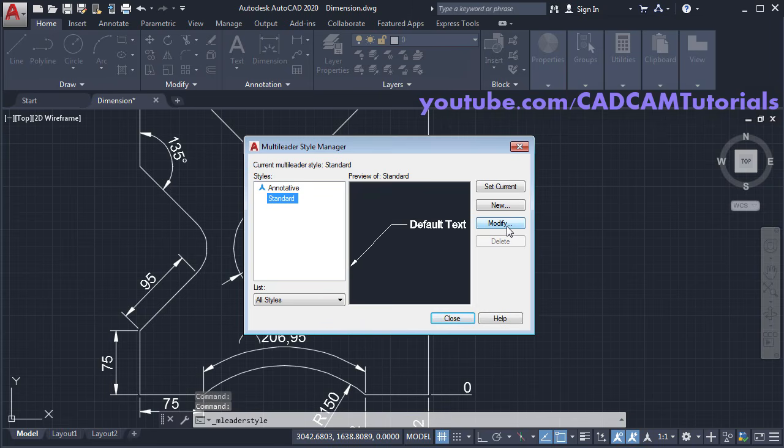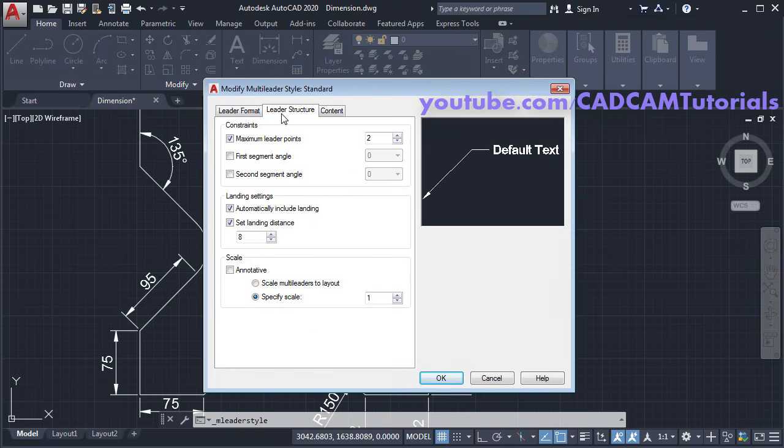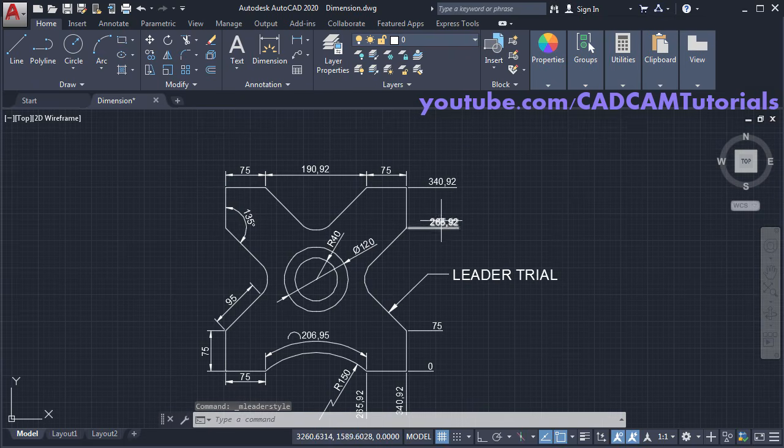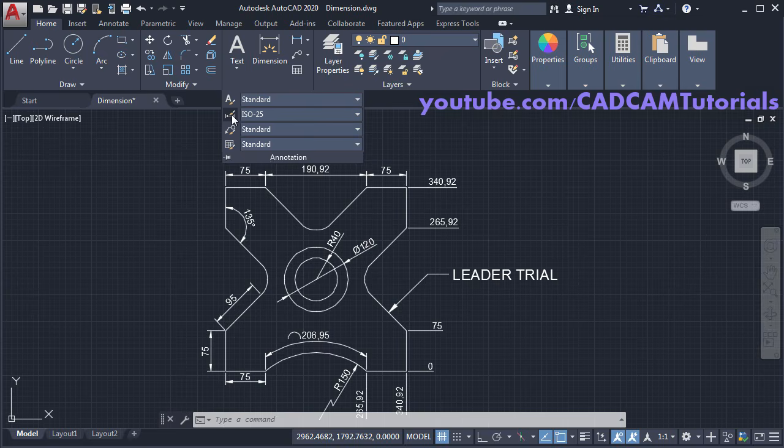then click on modify, then click on leader structure, then specify scale. Here you will have to increase the scale. We will make this scale as 5. Okay, close. Now the scale for this dimension and this leader is same, but still the multi-leader size is larger because maybe their text size and arrow size is higher. So what we will do, we will check the size for these dimensions and we will update the size of leader as per that. To check the size of dimension, click on annotation, click on multi-leader style.